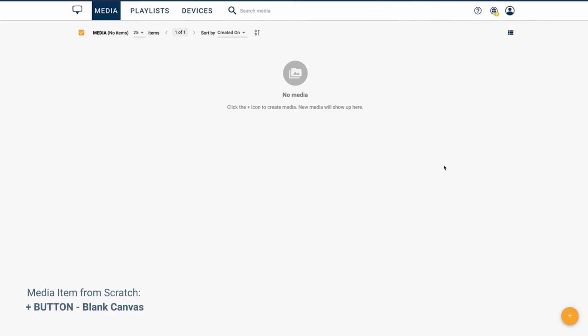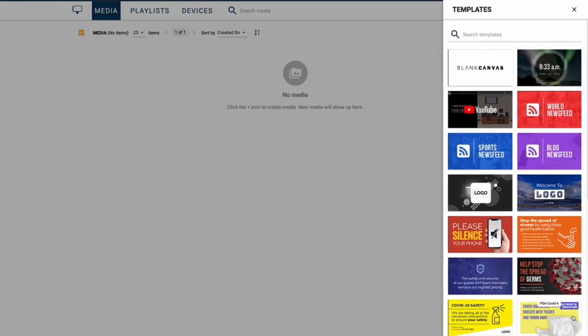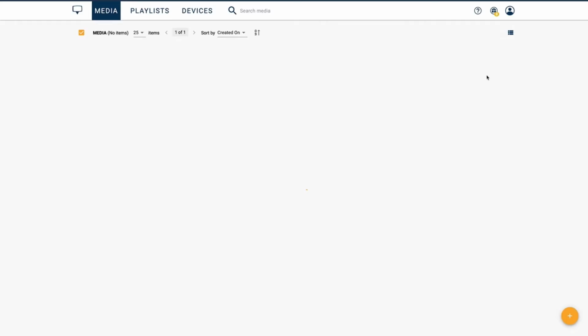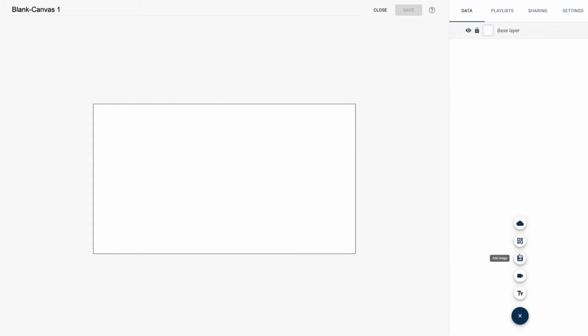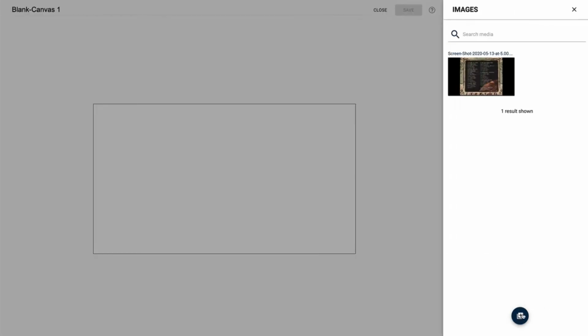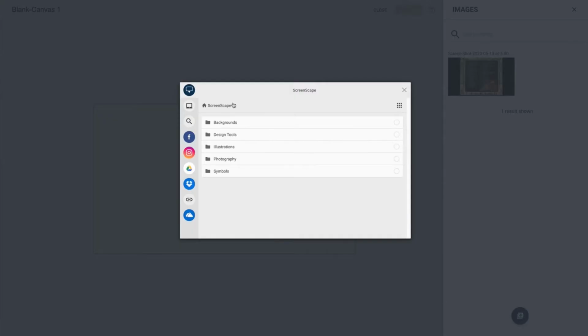Alright, so I want to create a blank canvas, so to do that I'm going to click on the plus button right here and select blank canvas, and I want to open up one of the grids so we can start creating a template using a grid. So let's go to the plus button right here, go to add image, click on the plus button again. This brings up the ScreenScape asset library. Click on design tools right here and grids, and we can just click on this icon right up here to make viewing them easier.